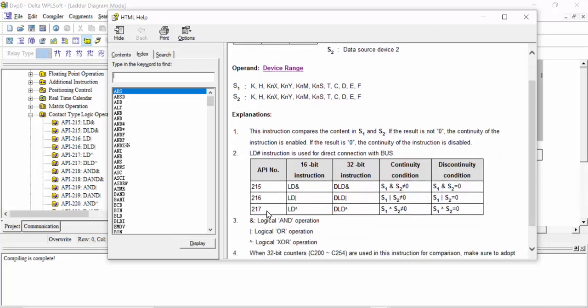And also it gives the chart here downside. You can see the API number here, which is 215. LD AND is the 16-bit instruction, and this is DLD AND, the 32-bit instruction. Means if you put data in 16-bit, and the value increases beyond 16-bit, it will not work. And if you would like to use data up to 32-bit, you have to use DLD AND.